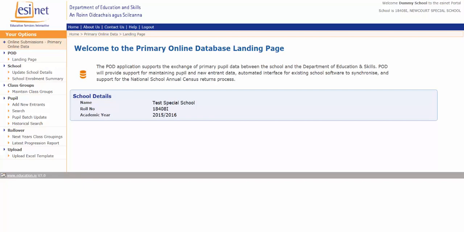Prior to adding any pupil information, if your school offers any post-primary level courses to your pupils, please indicate this in POD. To do this, go to the Your Options menu on the left hand side of the screen, and under School, select Update School Details.